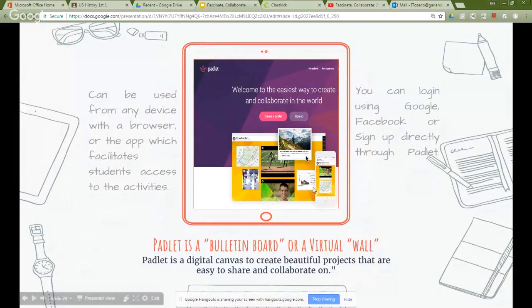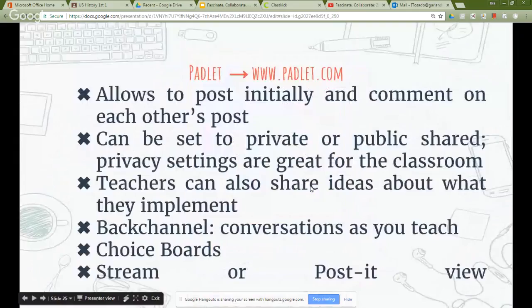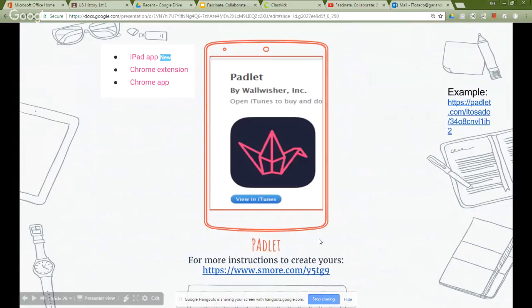It has many options, many opportunities to work with, and it allows you to post an initial comment, and then the others can comment and work on it. Teachers can also share ideas. We also kept one for the STEM group where teachers showed what they were doing in their specific classes. So it's a great option. It's also a back channel for conversations as you teach.